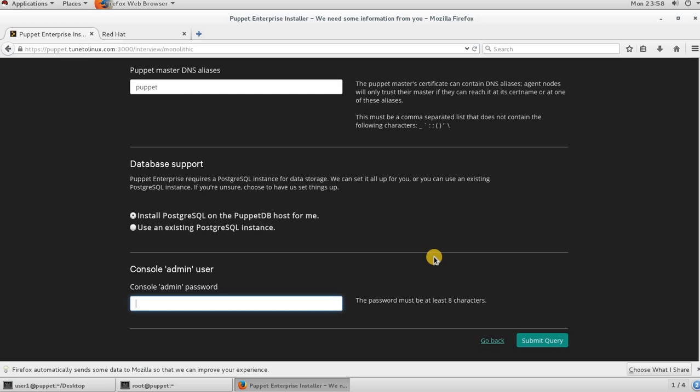You can install all these roles in one single system if you would like, or if you want to share those roles among nodes, you can do that. You can install your Puppet master in one system, and when you install a Puppet master, it will also install the Puppet agent, okay? But if you want to install the console admin in another system, you can do that. So for now, I need to give an 8-character password, okay? So I have given the password here for this admin user, and I'll say submit query.